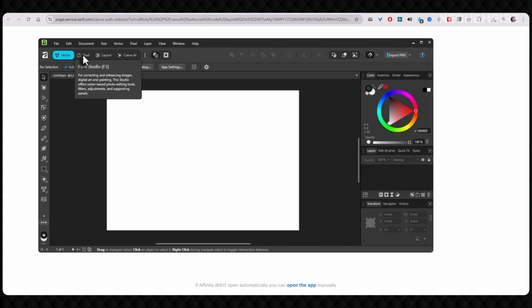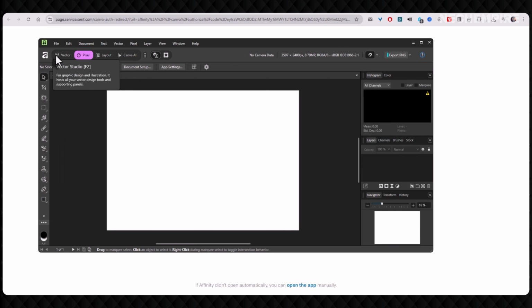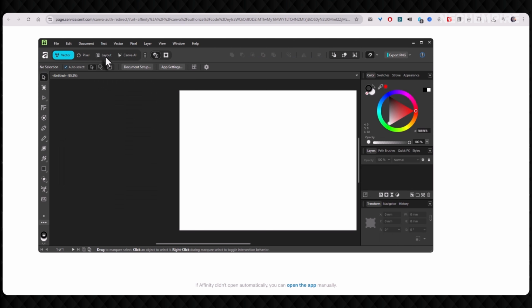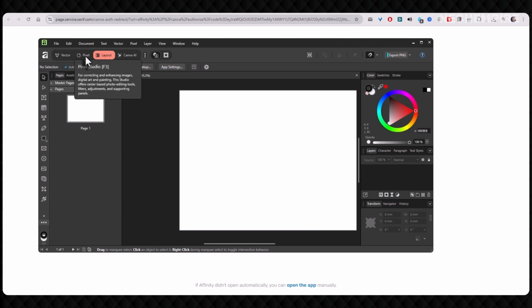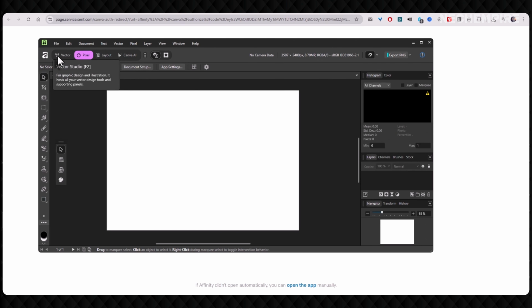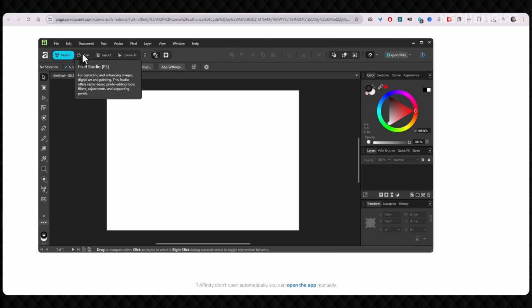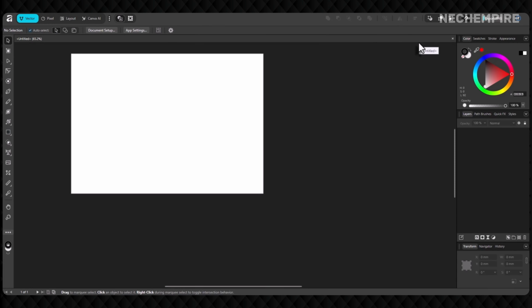Affinity Photo is your go-to for image editing and retouching. Affinity Designer is for vector artwork, icons, and logos. And Affinity Publisher is for layout design, things like magazines, books, and brochures. Every one of these apps is now free, and all are professional grade. And the best part, nothing's been watered down. This is still the same Affinity that professionals have trusted for years.